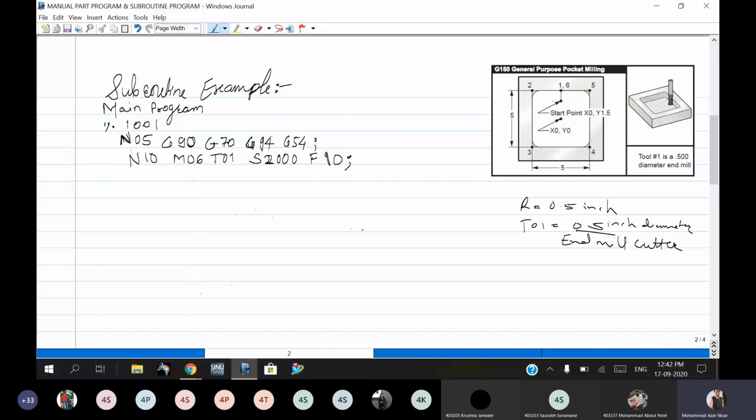So I have to start the spindle with M03, that is in the clockwise direction, and start the coolant with M08. End of the block.